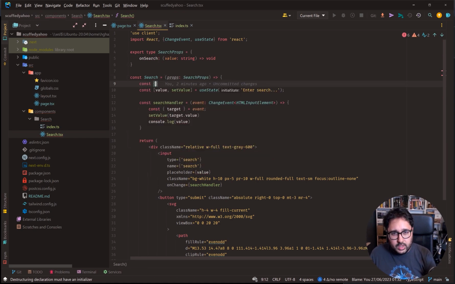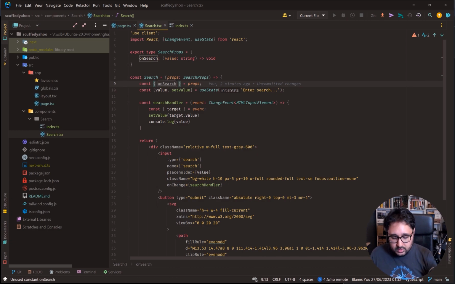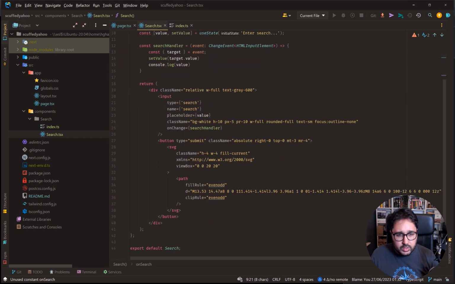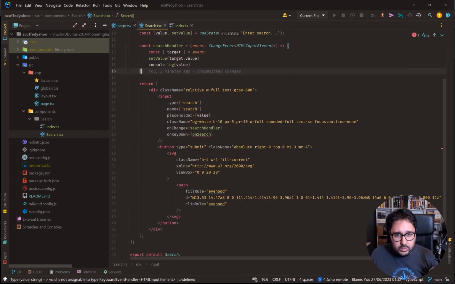So we'll say on search equals props. And what that does is it essentially deconstructs the props component to go grab on search. So we can use that without having to type in props.search, for example. Okay, so then we go down here and we simply type on key down on search, but we haven't actually set on search. So let's go set that now.